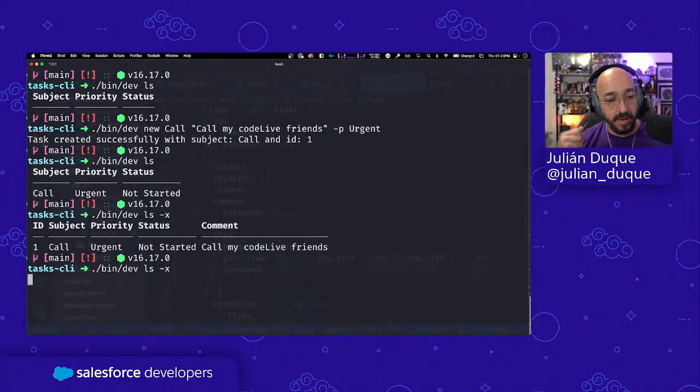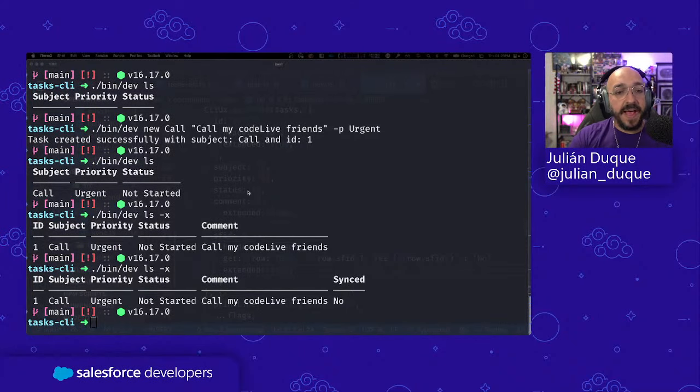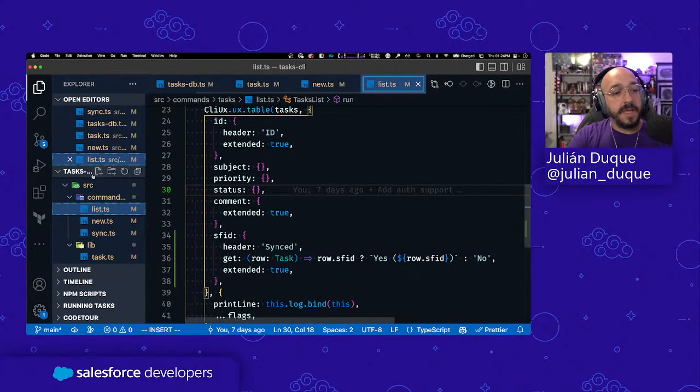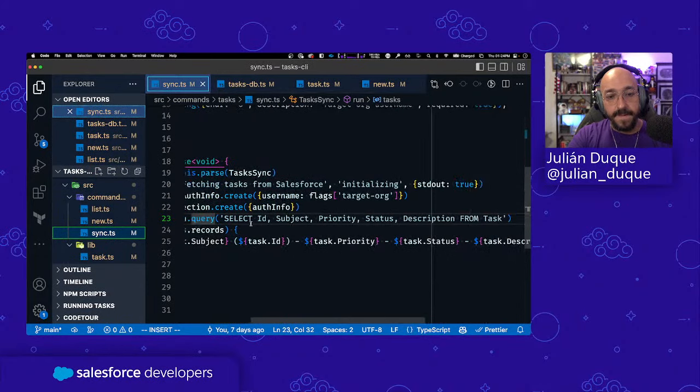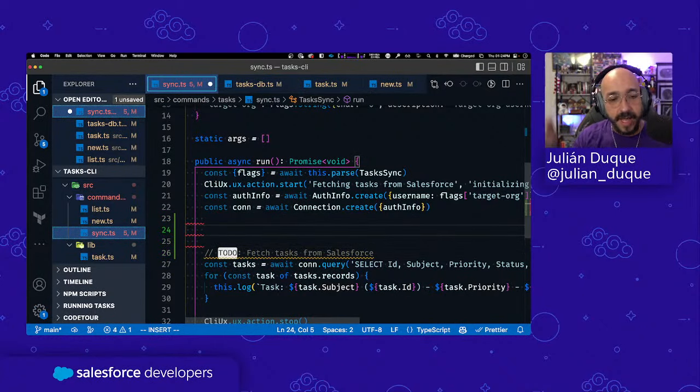How this looks like with the extended. Now it shows that it hasn't been synced. So those fields need to be pushed to Salesforce. Fantastic. So now it's time to implement that logic. We have the sync command. And let's keep this for later. This is to do. Fetch tasks from Salesforce. What we are going to do now is get the local tasks without a Salesforce ID, right?